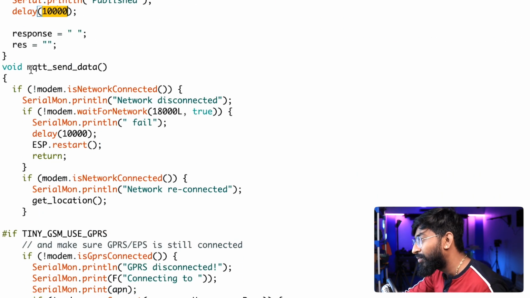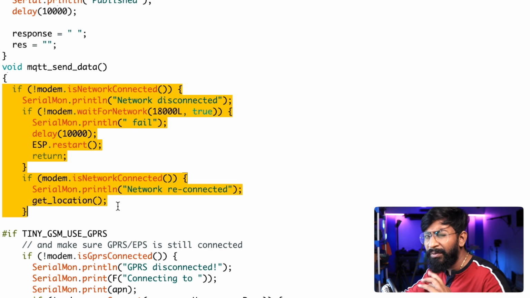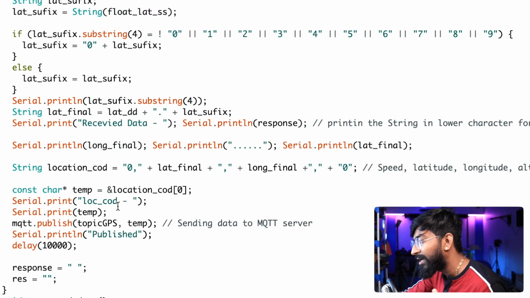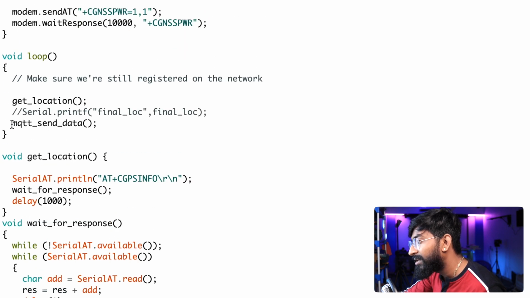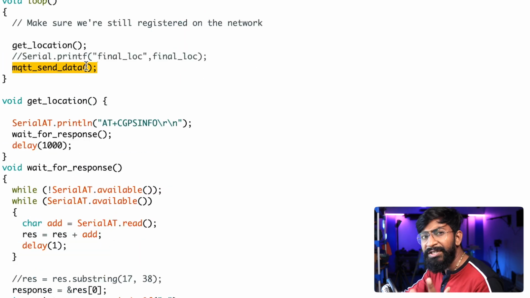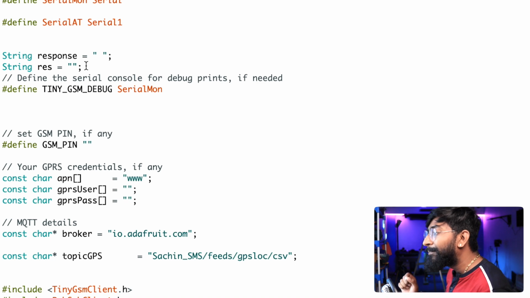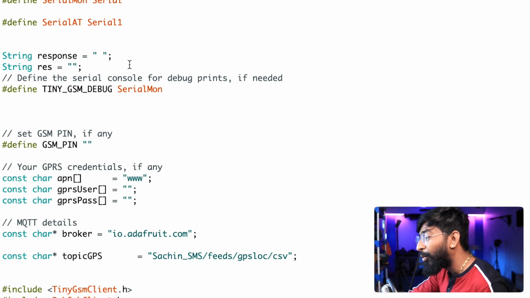Here we are also using the MQTT connect function to establish the communication with the MQTT cloud, which is called inside the main loop only. Let me show you. Here is the MQTT send data, which is responsible for establishing the communication with the Adafruit MQTT broker. So that was all about the coding part of this whole tracker of our own.